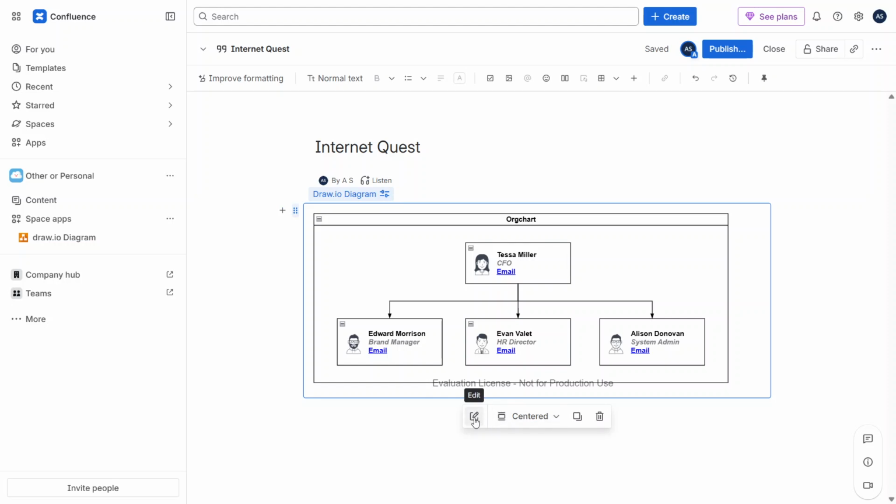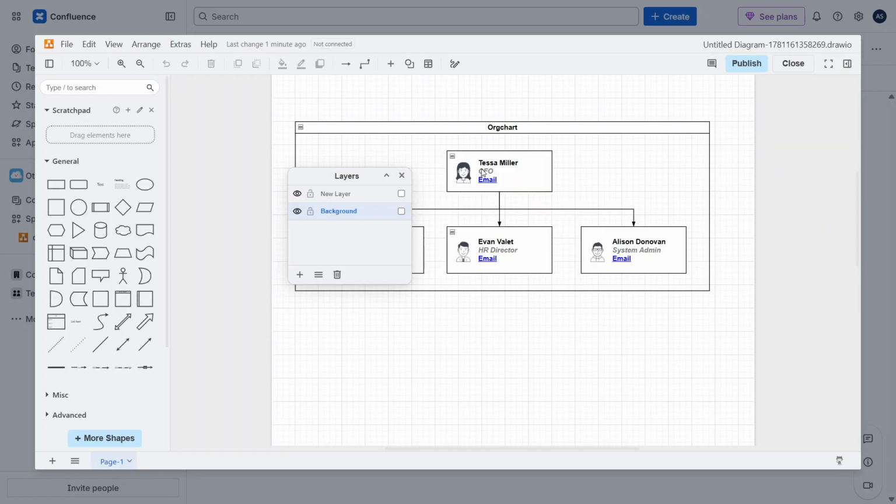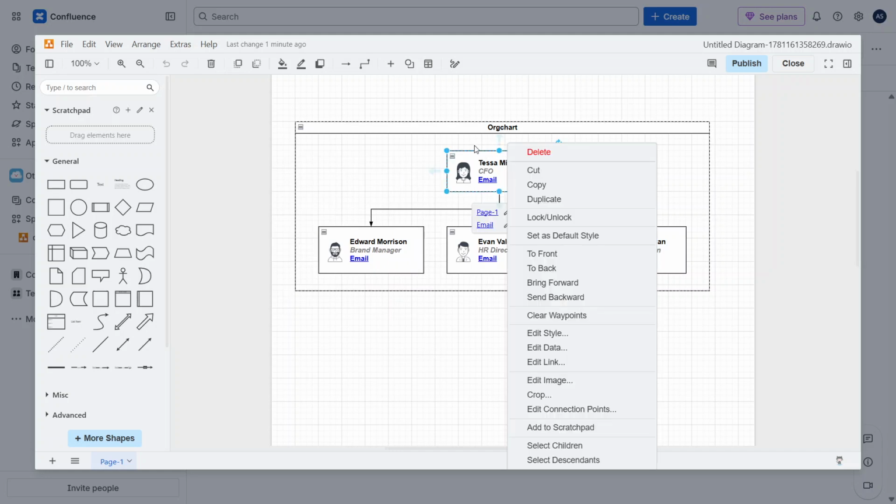On that toolbar, click the edit icon. This will open a pop-up window with the draw.io diagram editor directly inside Confluence, allowing you to make changes without leaving the page. Inside the editor, select the object that contains the link you want to update. This could be a shape, a text box, an image, or even a connector line.